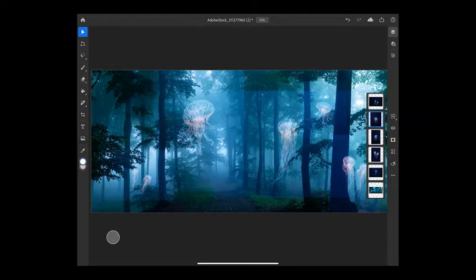Now, the whole deal is we're using a screen blend mode to hide the dark and make the light areas visible, but it's not perfect yet, right? You can still see some of the background, and the jellyfish don't look exactly realistic right now. So what we need to do is add some adjustment layers.